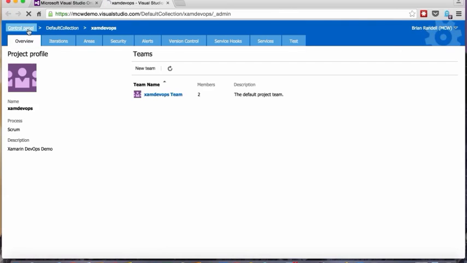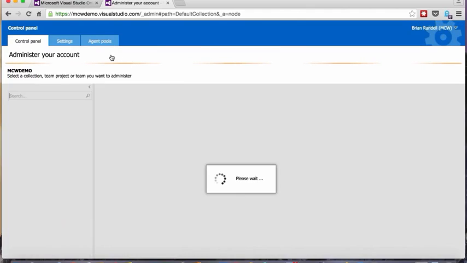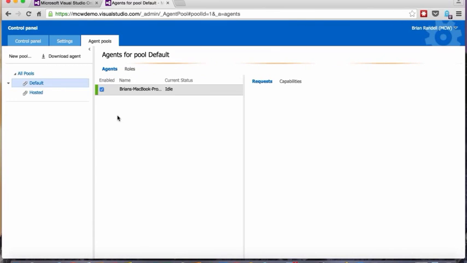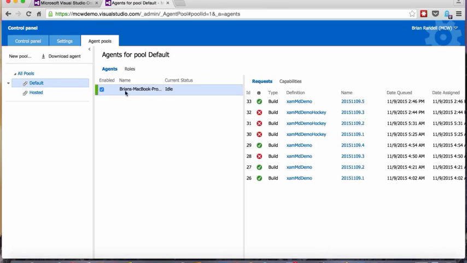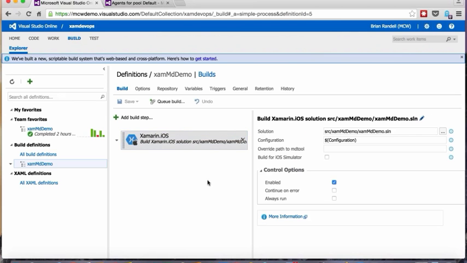And what we'll do is we'll come up here to the control panel. And what we'll see is we have an agent pool set up, and I have a default pool, and you can see I've got this green bar that shows that my MacBook is enabled and ready for builds. So what I'm going to do here is make a change to the build definition. So you notice that I specified my XamMD demo solution. You can do additional overrides. I can build for the simulator if I want to.